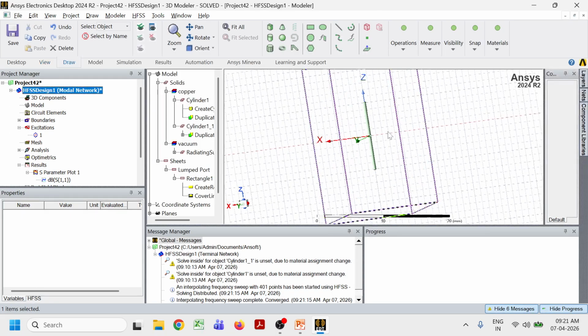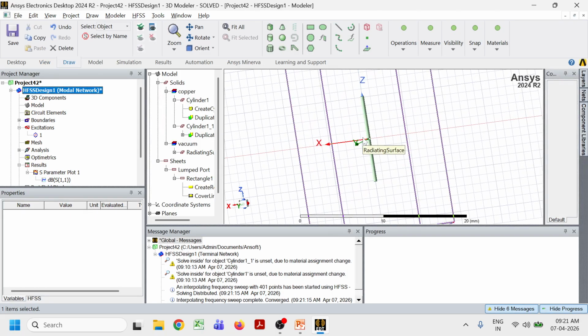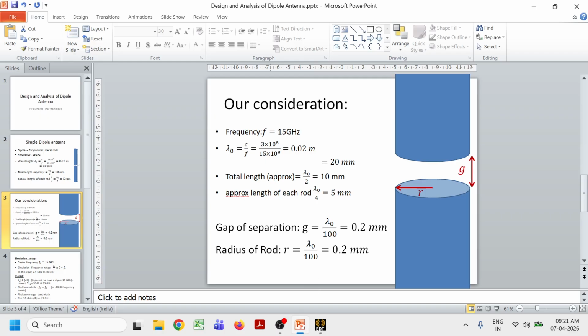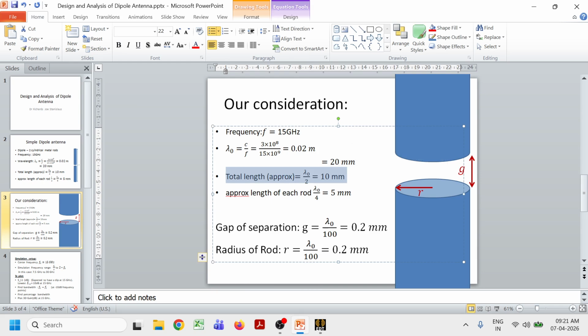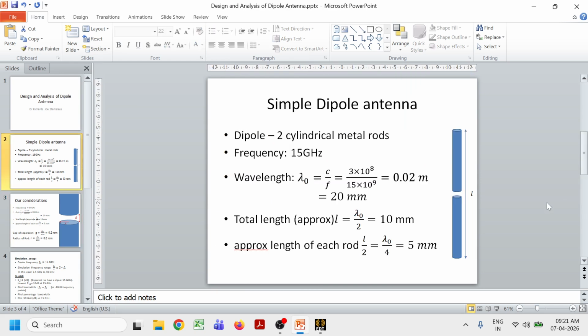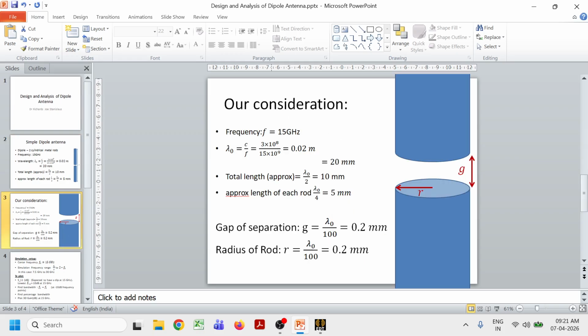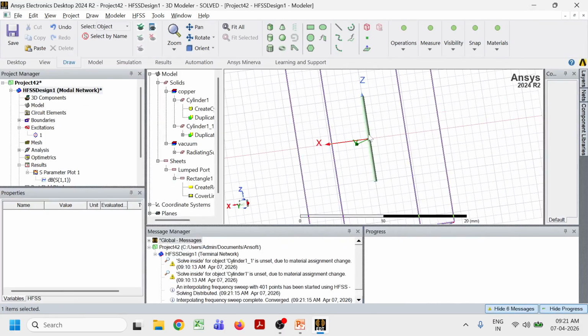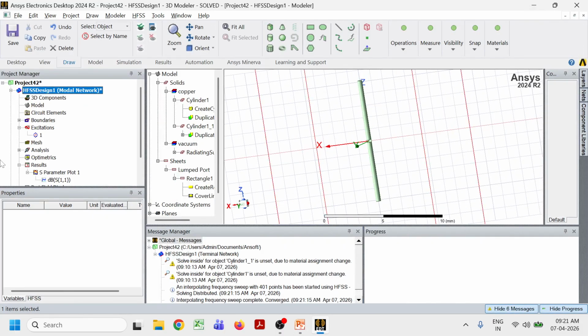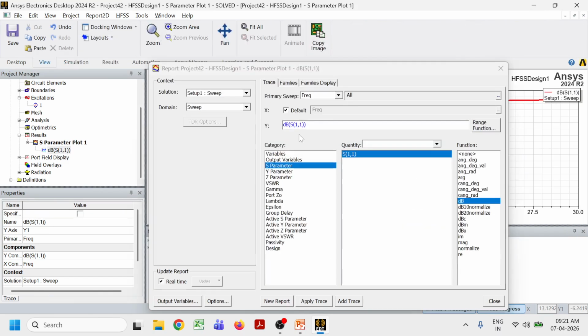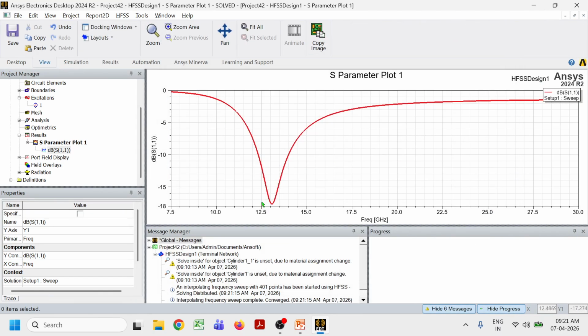Now we wanted our design to work at 15 gigahertz. In the start, we have seen, right? Our design was 15 gigahertz. So length was approximately 10 mm. We had selected, right? The length of the dipole antenna as 10 mm. Now what we are looking at over here is with that approximate value when we simulated, we are getting a resonance. So this point is basically a resonance, and in general, we take the bandwidth operational band as where we have minus 10 dB point.